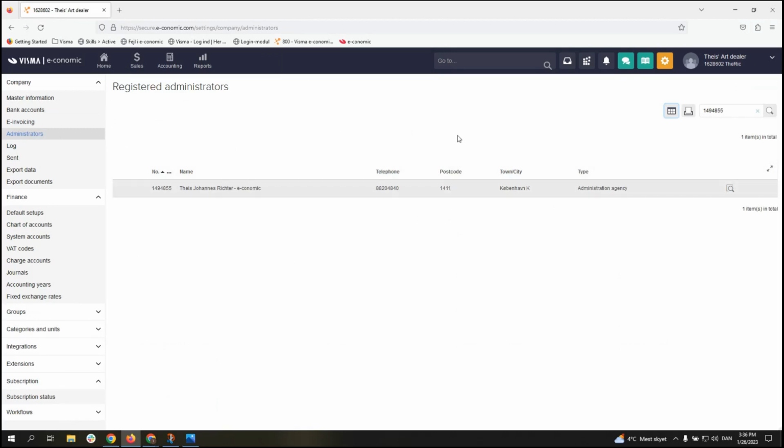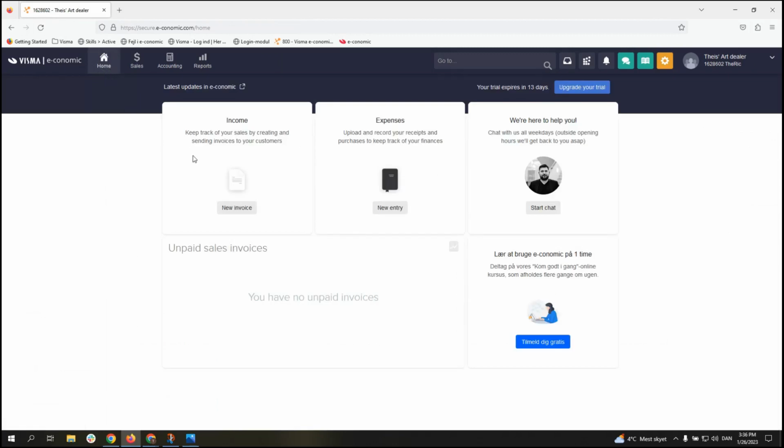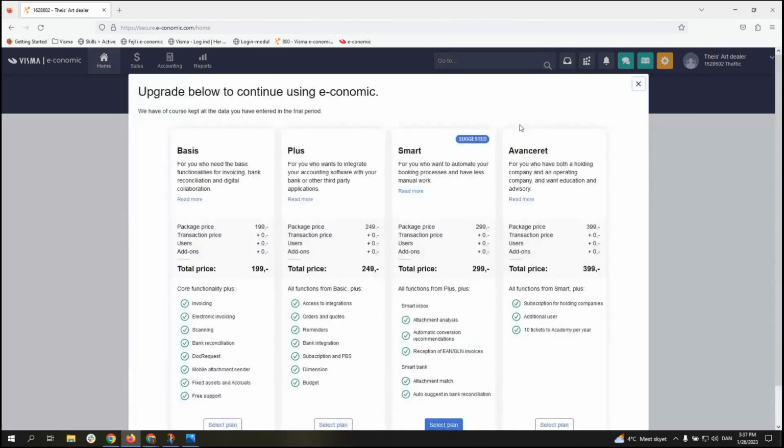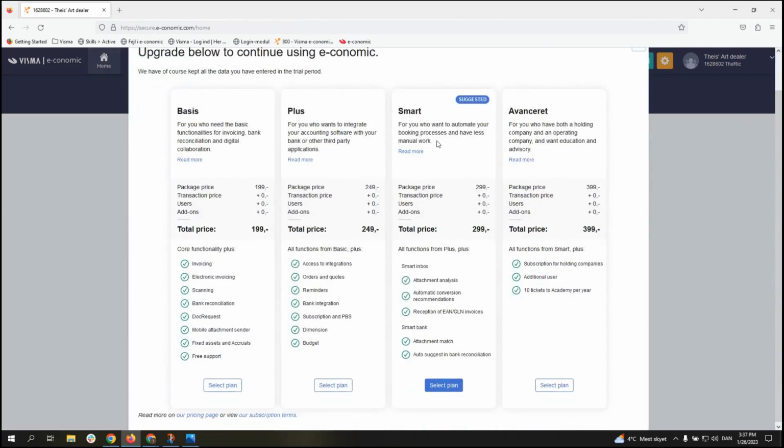If I want to make sure that my accountant has the opportunity to see and enter my e-conomic account, I can always press the little person right here with a little check mark, when the account is still not a demo. So actually, if I just go to the home page, I can upgrade my trial period at the beginning. So if I press the blue button, Upgrade trial, I can see these four kinds of subscription packages that we have. We have our Basis, our Plus, Smart, and Advanced.